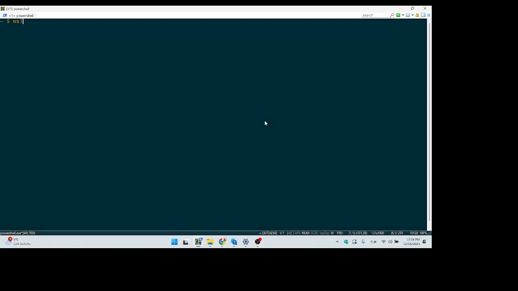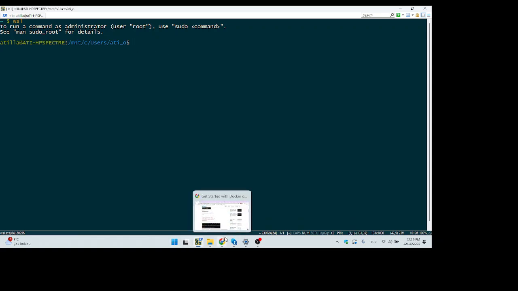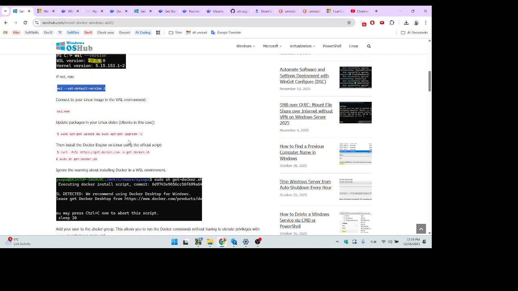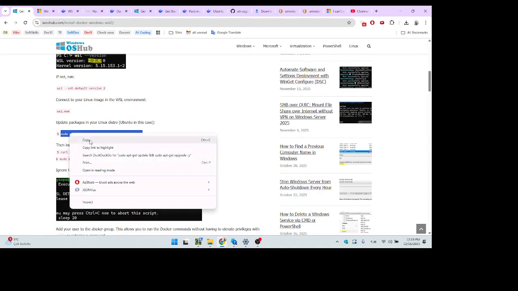After installing WSL, we can more easily install the Docker. We can also use Docker desktop. When I run this WSL command, it will start the Ubuntu and come here, and we can easily install the necessary Docker packages in the Ubuntu.